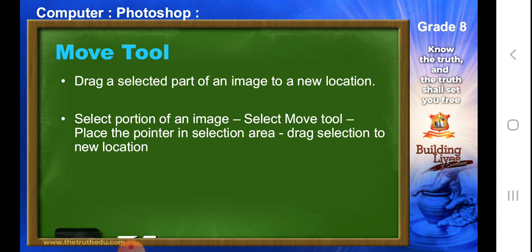Now here, what are the steps of using this tool? First, we will select the portion of the image which we want to move. Then we will click on the Move tool from the tools panel, and then place the mouse pointer on the selection which you have made, and once you try to move it, you can see a black kind of background forming when you are moving the image. So this is how we use the Move tool.